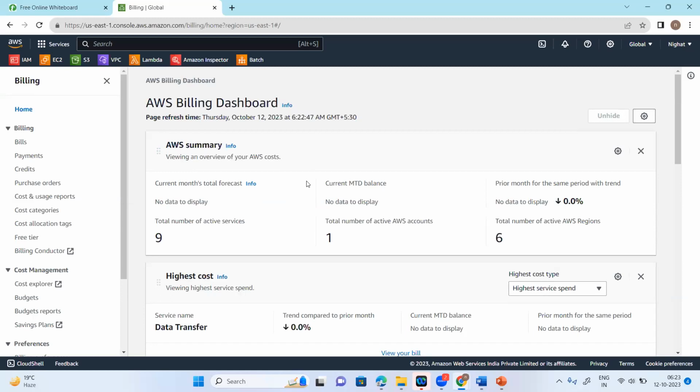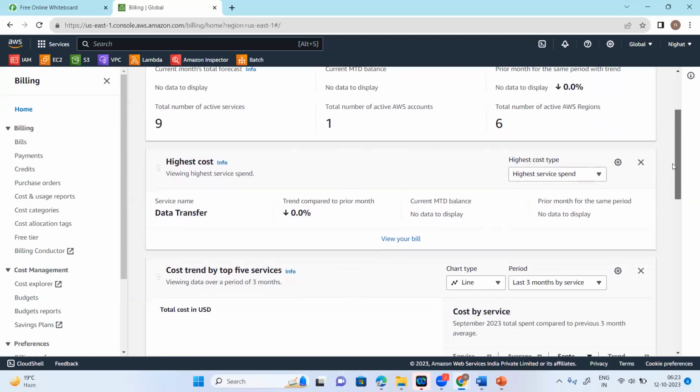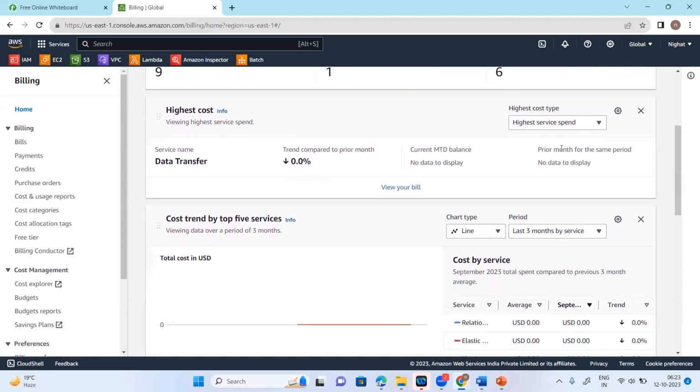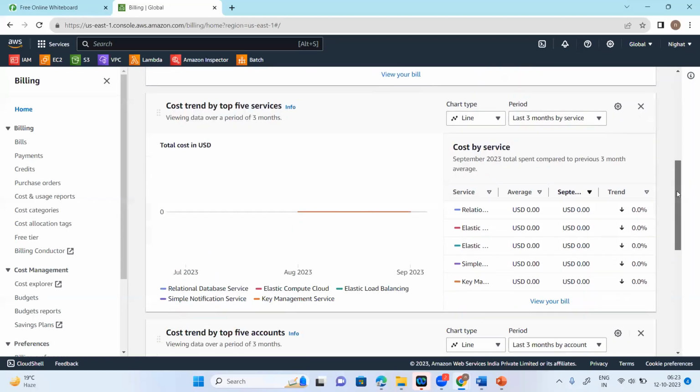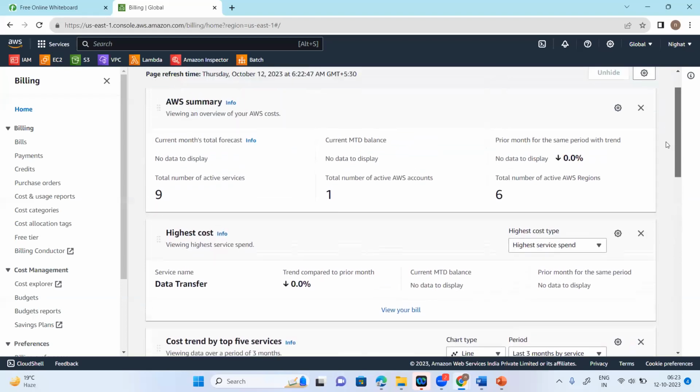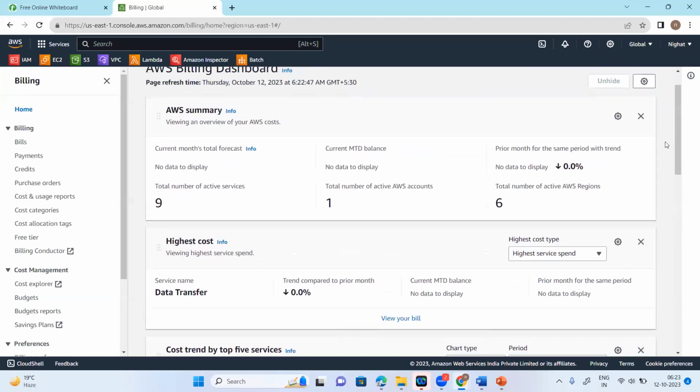I don't have a bill right now because I'm using AWS credit. Then highest cost service, you can check which service is actually involving the highest expenditure from your side. Then cost by service, which services you are using and what is the cost involved per service. So you can get the entire summary of your billing on this dashboard. And if you find any problem, you can connect to AWS support to ask why you are getting this much bill.